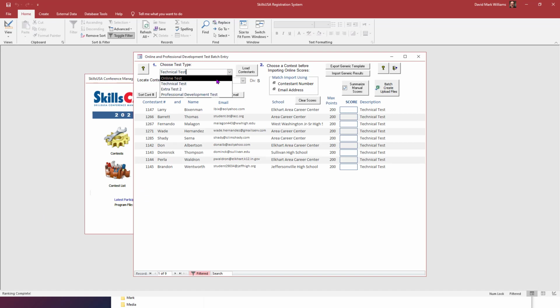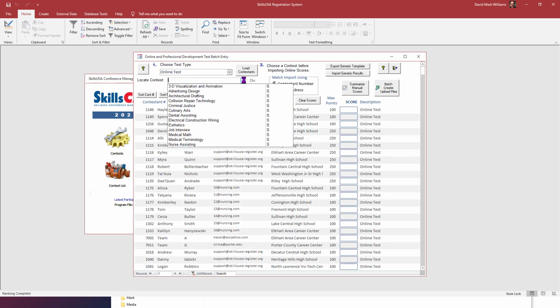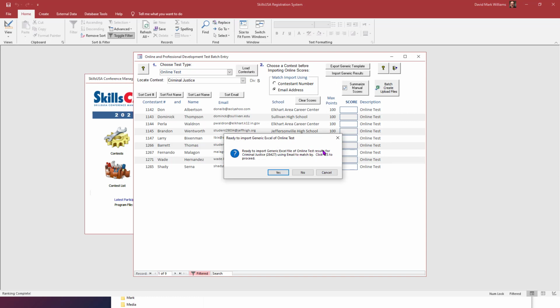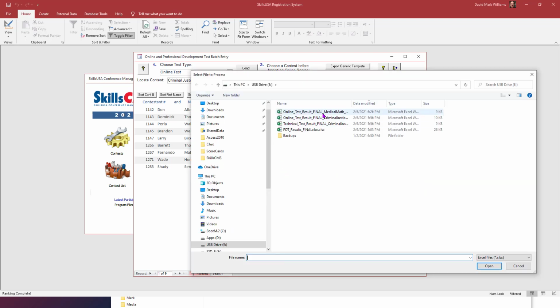Online test for criminal justice, and this one I wanted to match by email address because that's what I had. When I click import, I'm ready to import my online test results for criminal justice using email to match by. Yep, that's what I want to do. I'll find my online test results. Remember, these file names become critically important now. Online test, not the technical test, but the online test, final results for criminal justice.